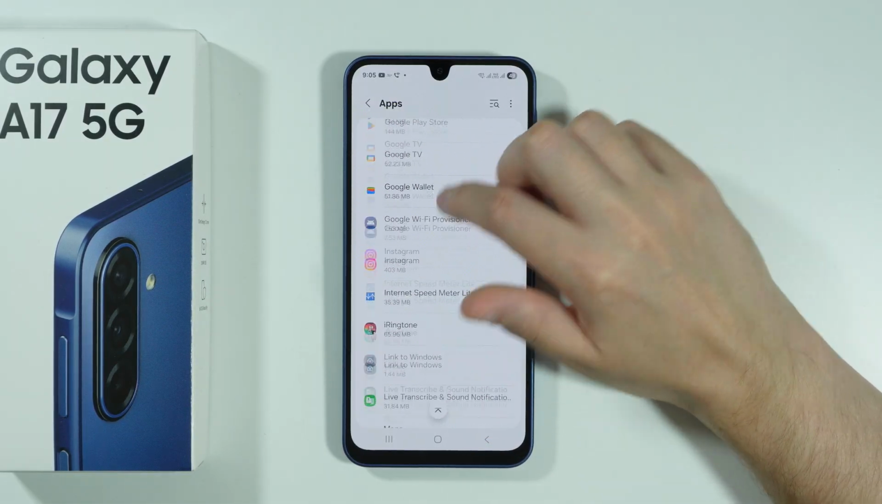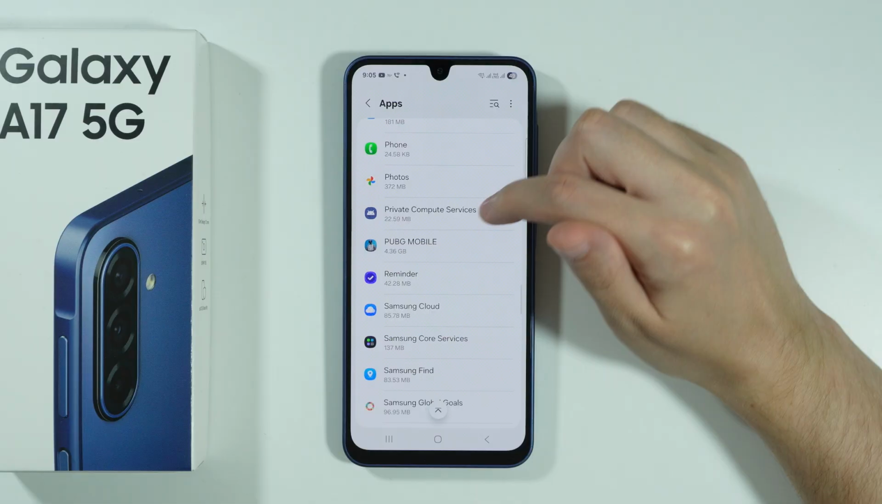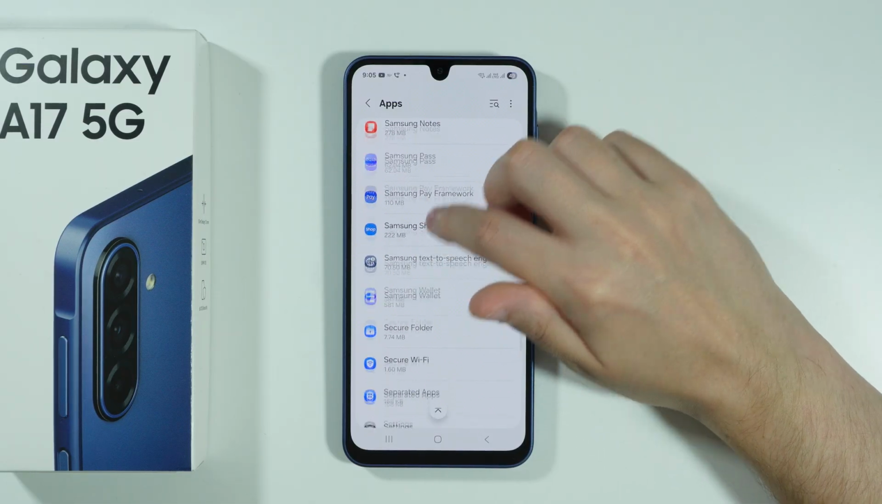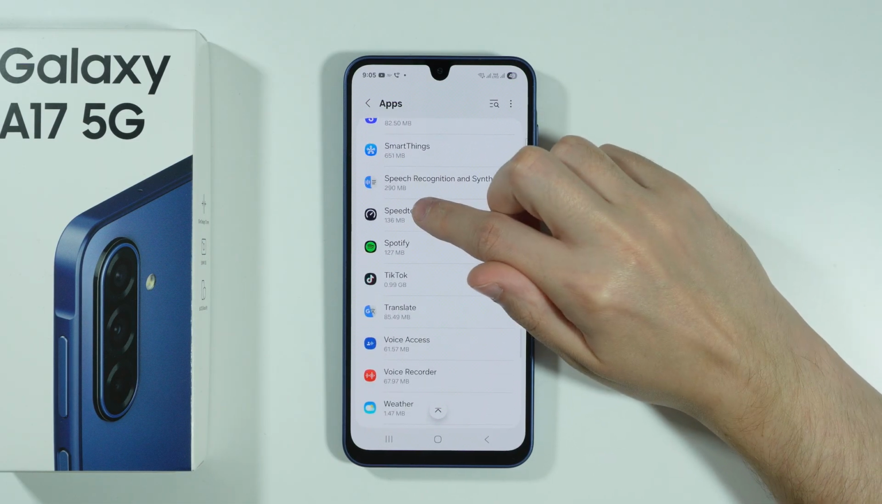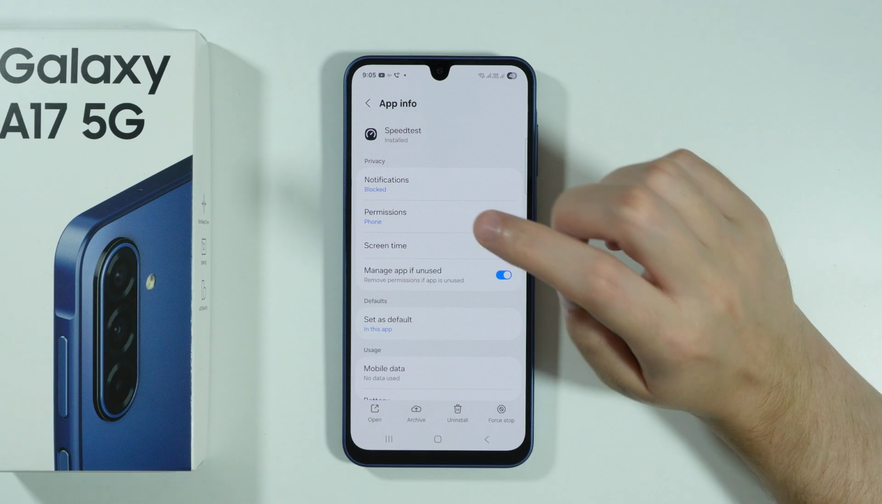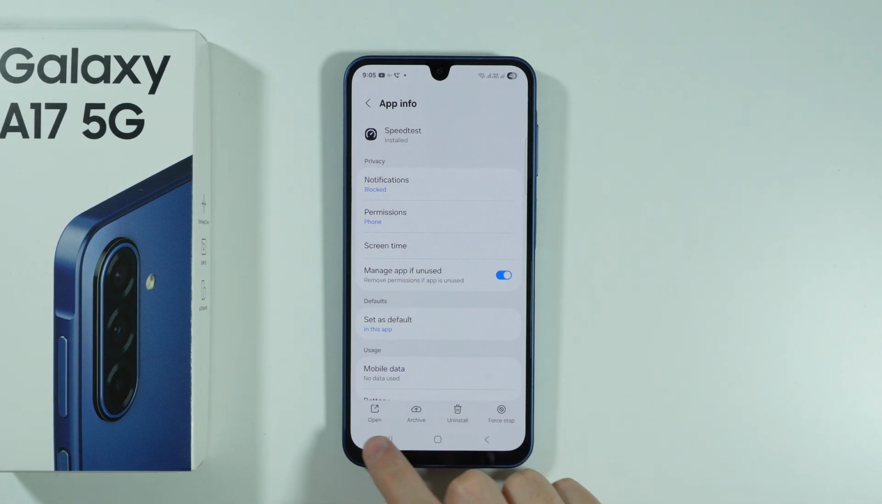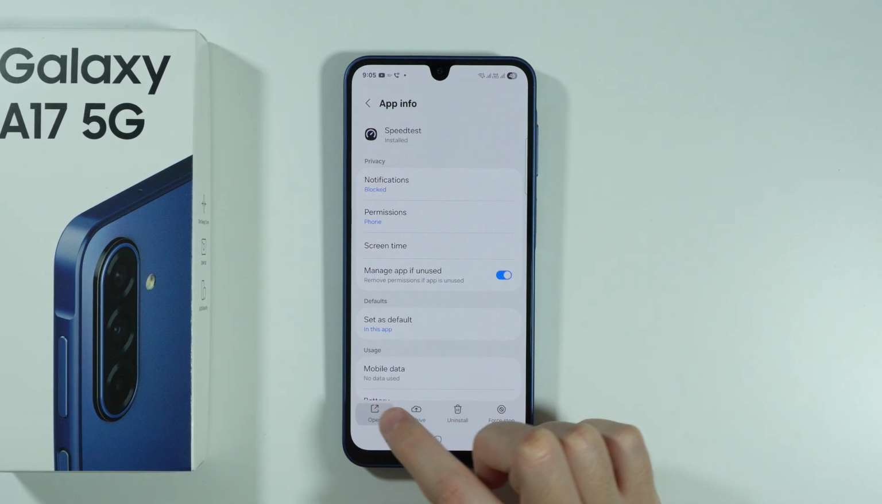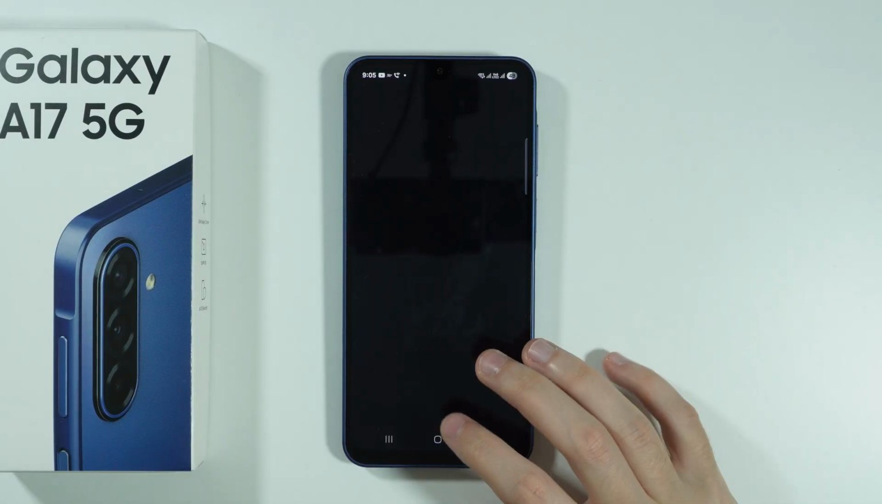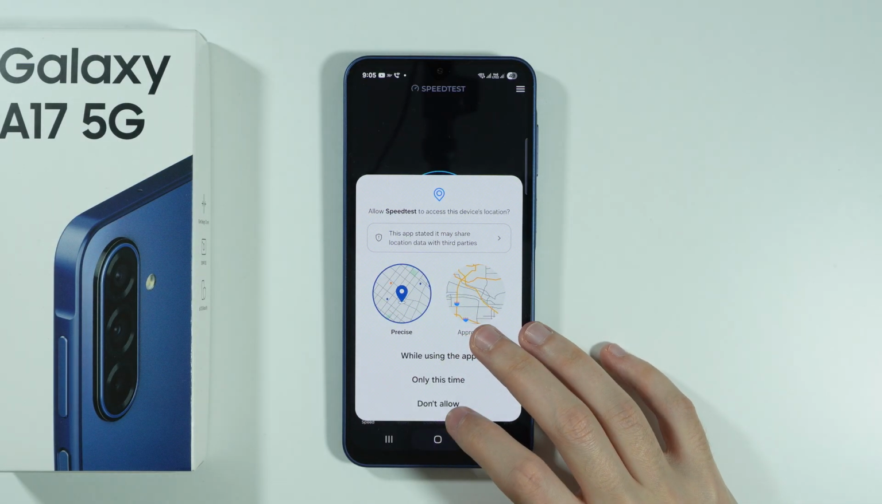So even though an app might be hidden, it is not hidden in this menu. And we can find it somewhere over here. So in my case, I have the Speedtest app hidden, so I can open it here to go to the app info. And then as you can see in the bottom left corner, we have the open button. So we can tap on it in order to open the hidden app.